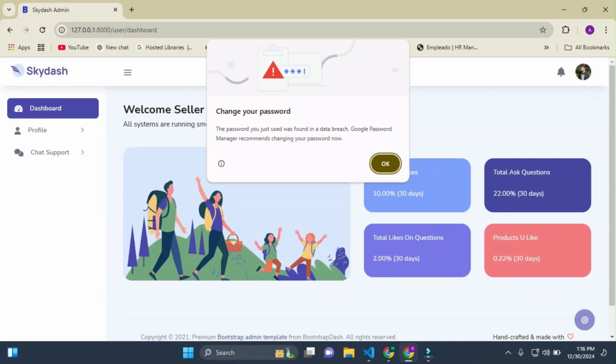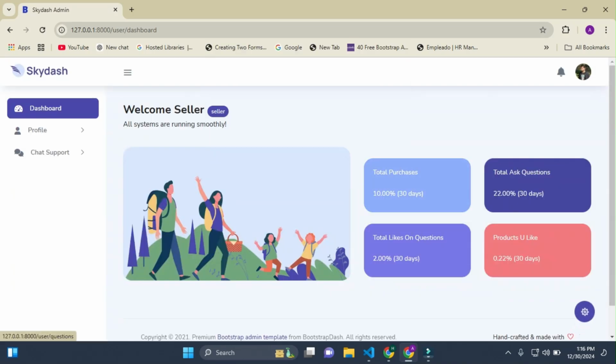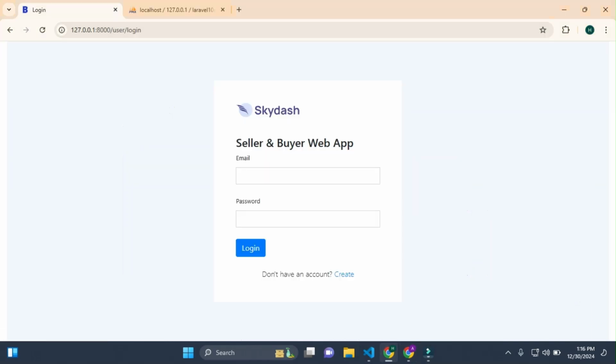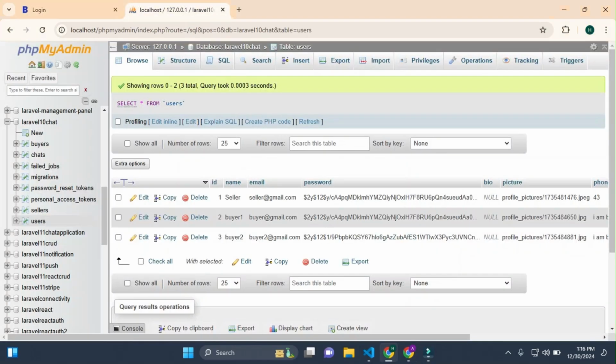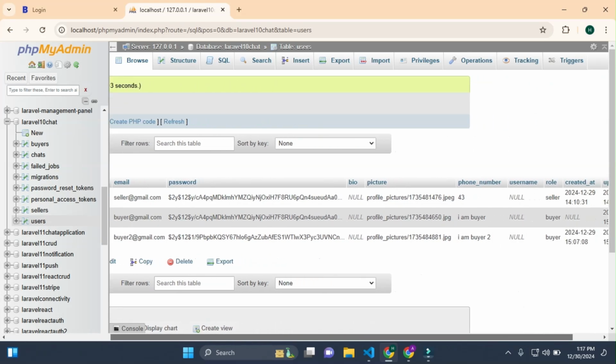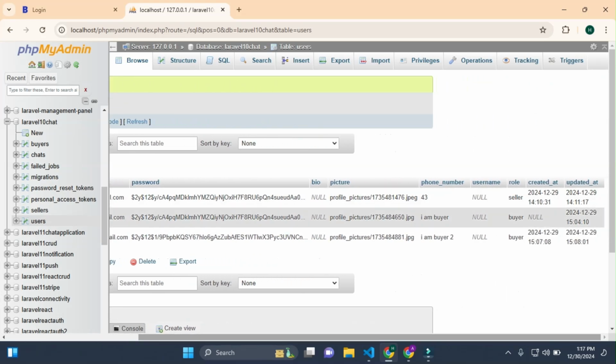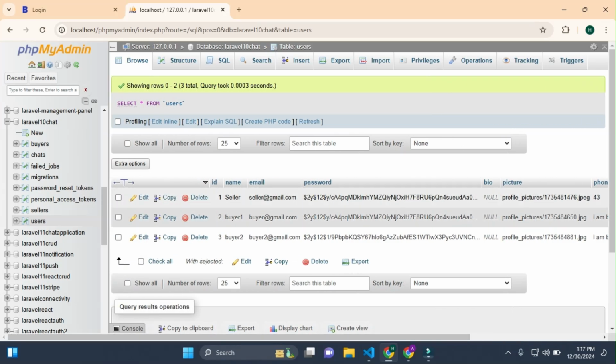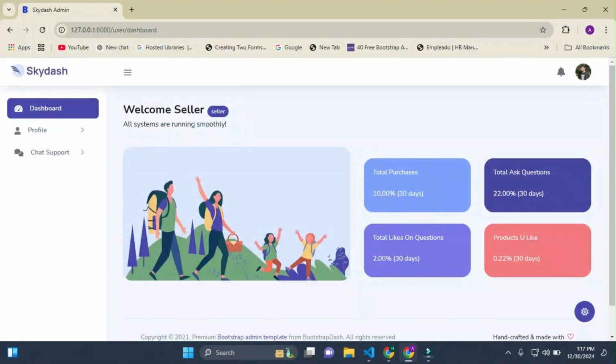So this is the seller dashboard. I'll show you my database. It is a simple users table, and in the users I have the roles seller and buyer. I have one seller and two buyers. This is my seller dashboard, and it shows the role seller on the dashboard, and its name is also seller.